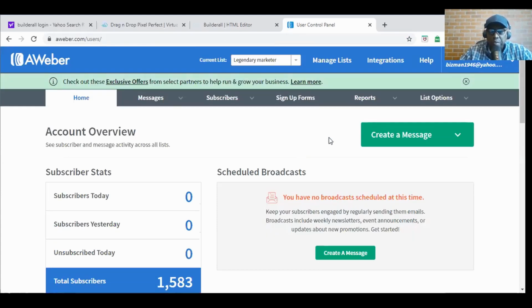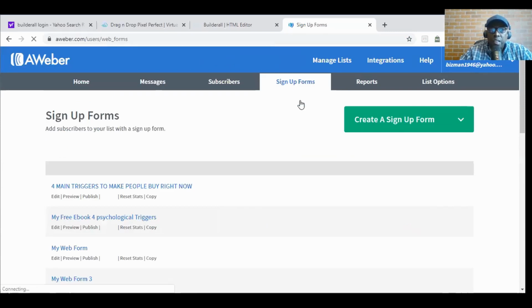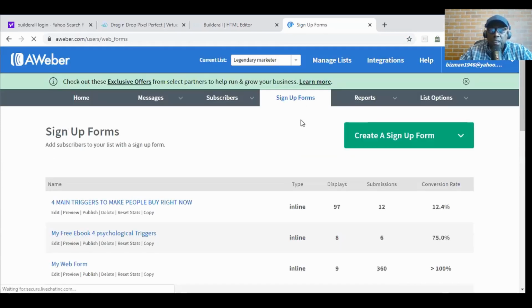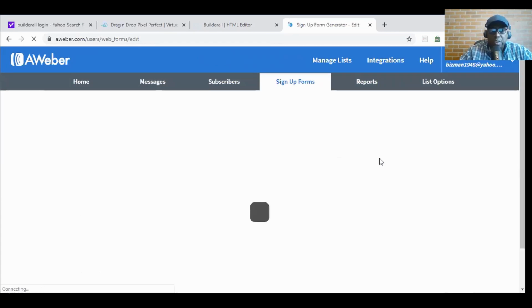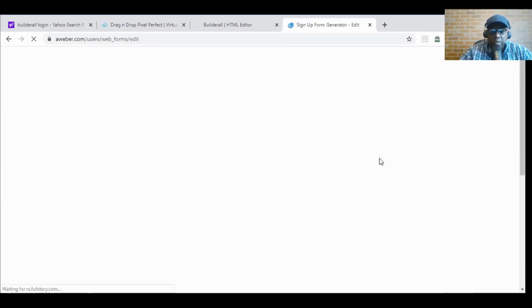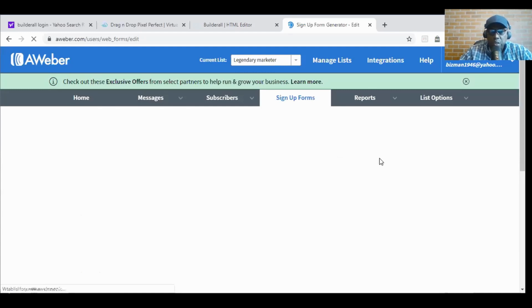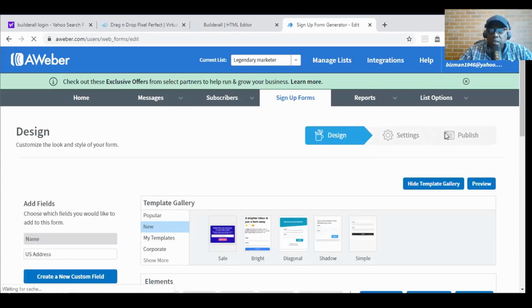Okay, so inside of your Aweber, you want to go ahead and click on sign up forms. Then you want to hit create sign up form. And if I'm going too fast, you can always stop your video and pause it or whatever you need to do there.